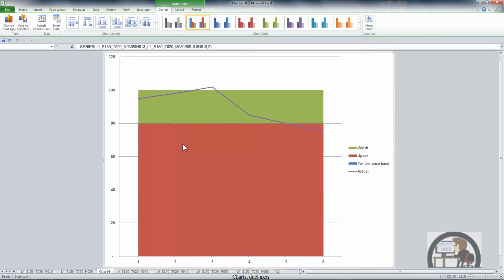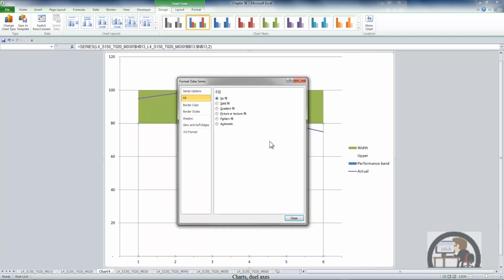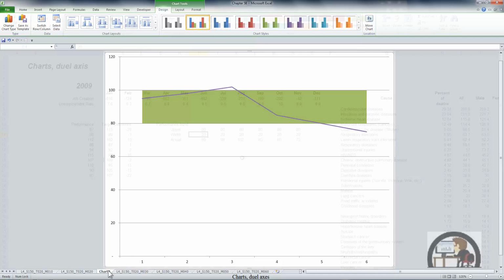The next step is to left click and select the series that I've labeled upper, right click the series, and then left click format data series from the shortcut menu. Go to the fill option and select no fill from the radio button, and then close. And we've created a band of acceptable values for which we've plotted the actual achieved results over using a line chart. And you might want to get rid of the legend, and I can do that by selecting it and pressing delete. So I'm going to delete that chart.